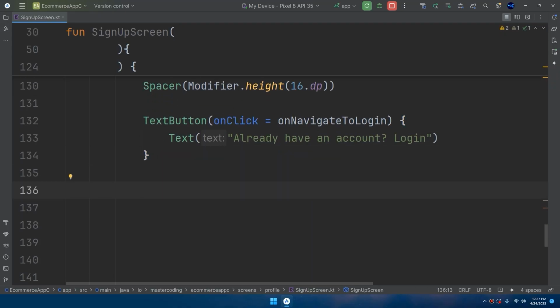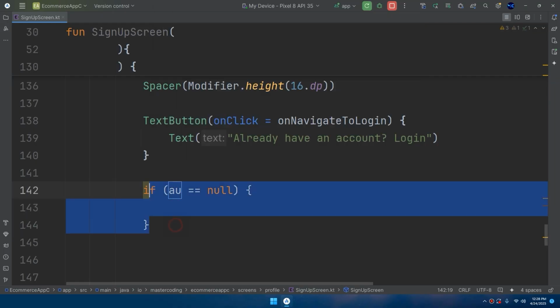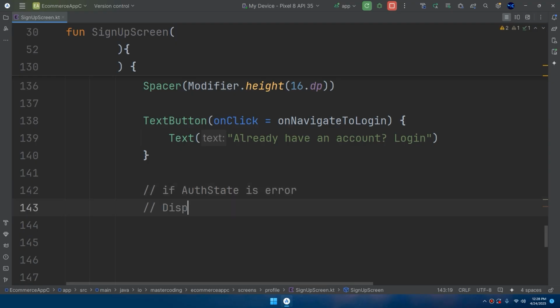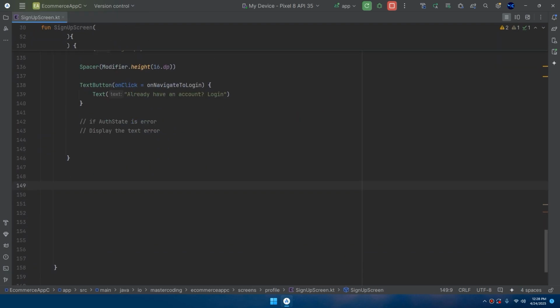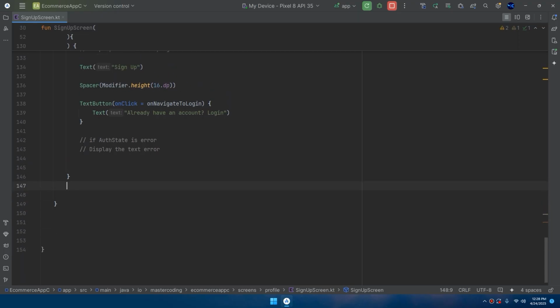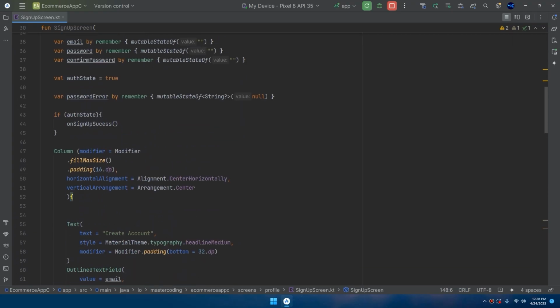In most of our applications and other applications, we use the same logic. Here I am checking if auth state is error. So here, display the error message. If auth state is error, display the text error. Okay, so later in the next videos, we're going to implement the auth states when we talk about the auth and authentication. But for now, it's very simple. We created this screen, the sign up screen.